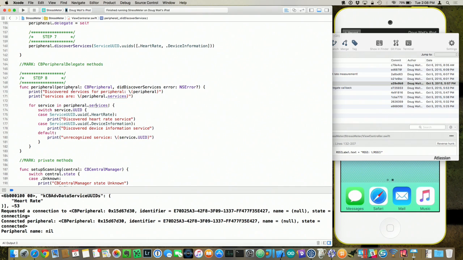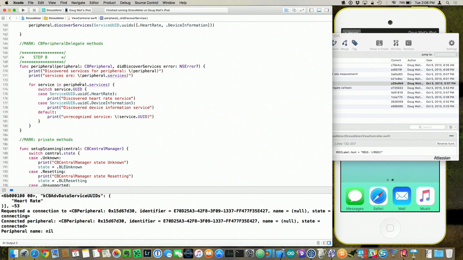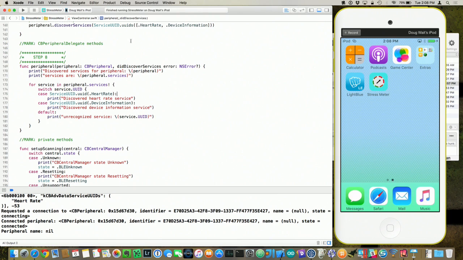So that's what I'm doing here in the delegate callback. And thanks to Swift, I can switch on the UUID of that service, and I've got my handy UUID creation method, taking my enum and converting it to a CBUUID. So that made this code a lot more readable than it was in Objective-C. It's just really nice. So that's step 8. And I'm going to go ahead and start that up.